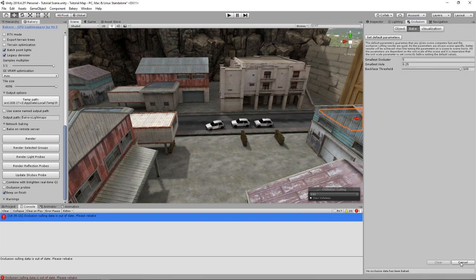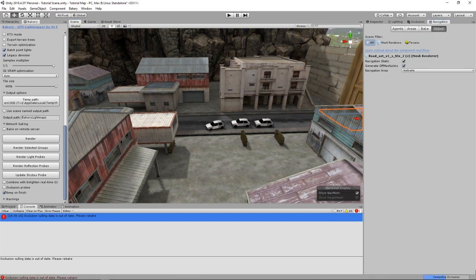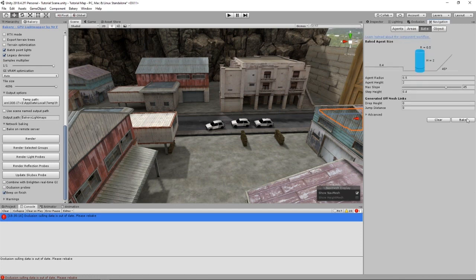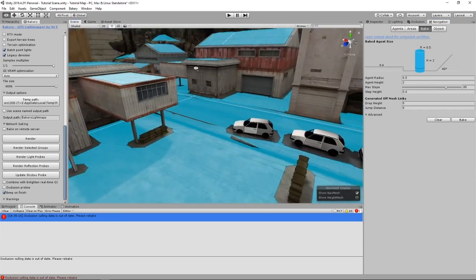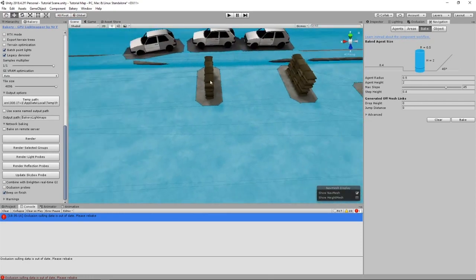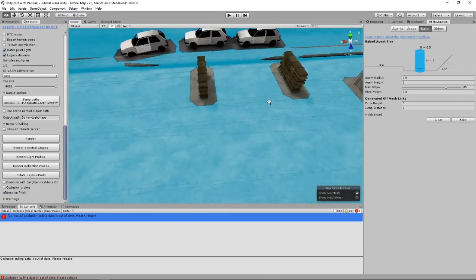So, we're going to hit Occlusion Bake, and while we're doing that, we can hit Nav Bake. This is going to be for your AI and for your players, so the map's not being rendered all at the same time. If there's a car or a building that's behind another building, it's not going to be rendered, and you're going to be saving resources. You want that.